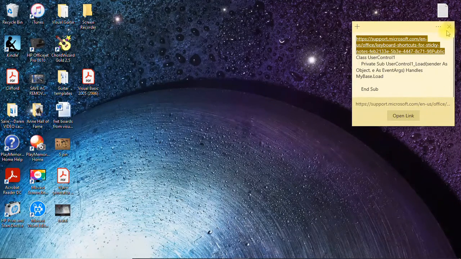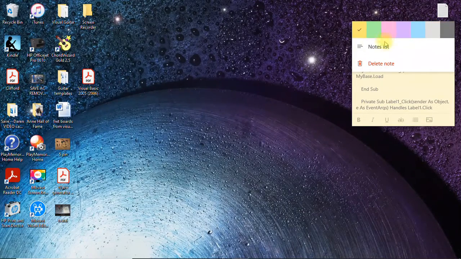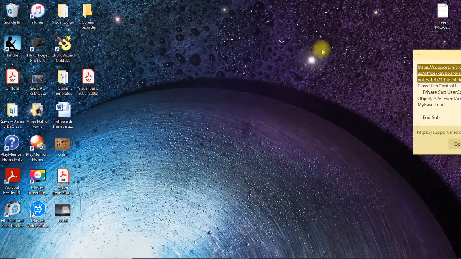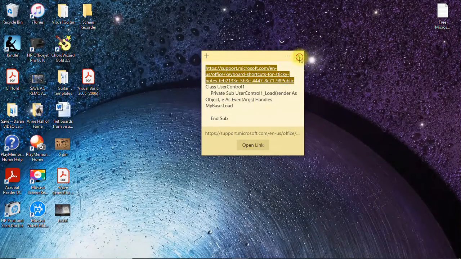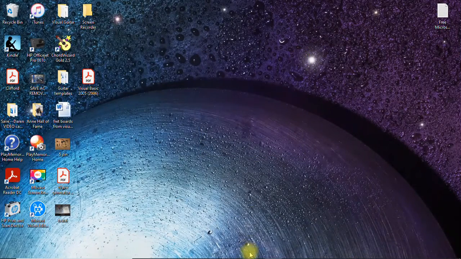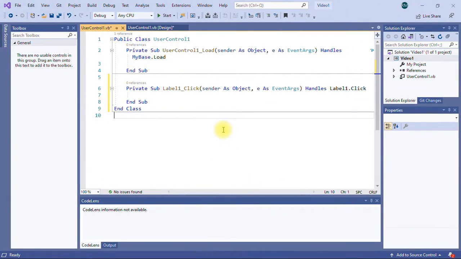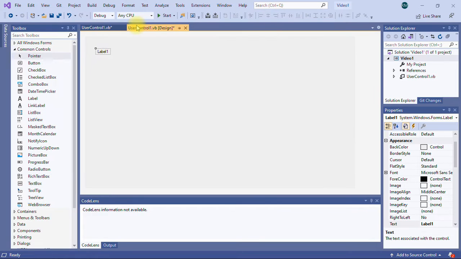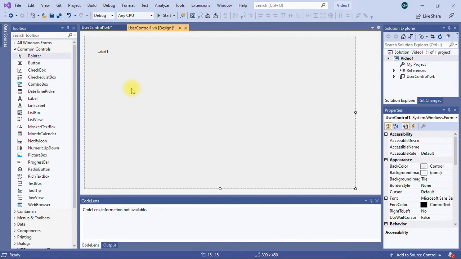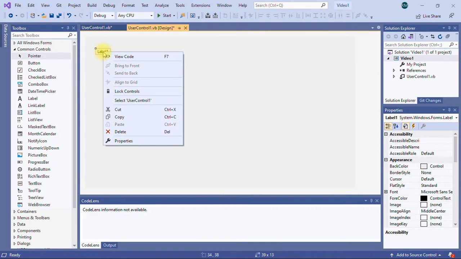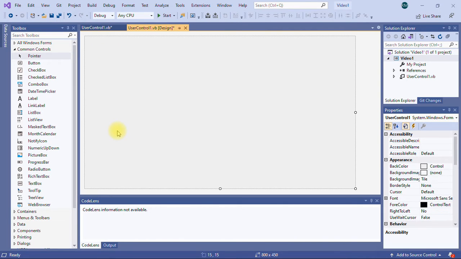I guess I can't minimize this. Let me see. I could drive it to my other screen. I'm just going to close it. So we'll go back to Visual Basic and we'll go back to where we started. See if we can delete this. Delete. It's gone.